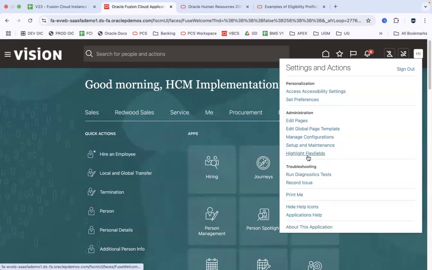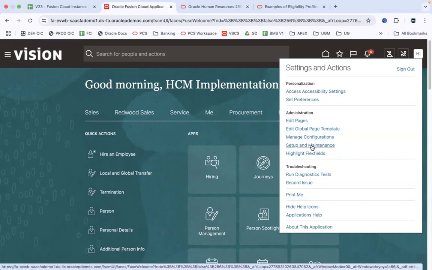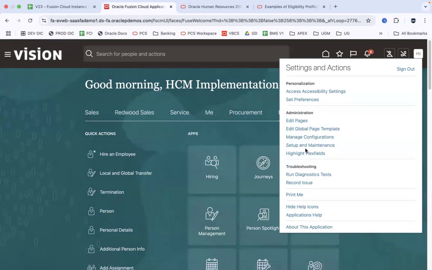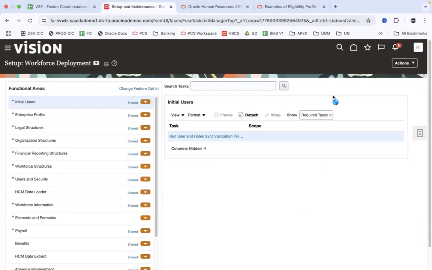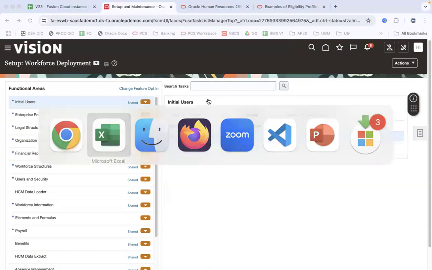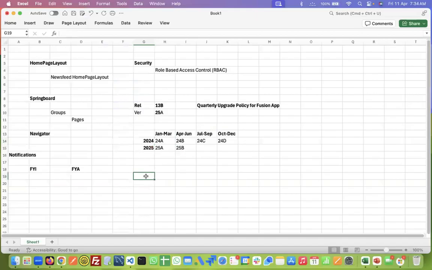Print me is something, yeah, you can just print the page. Troubleshooting, you can ignore it. And in the administration section, you see one important page called setup and maintenance, guys. And when you click on this setup and maintenance, it will take you to a specific page called functional setup manager.